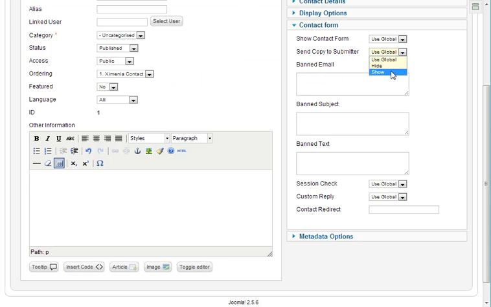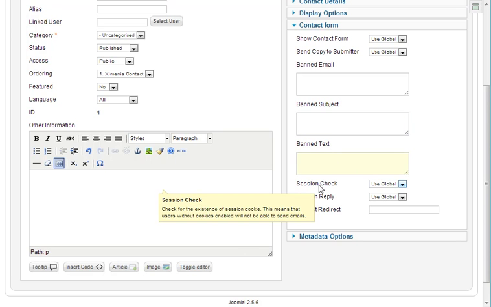You can choose to send a link to that person. It's going to have a little box that says send a copy to yourself, and they can choose that option if they want to. You can ban specific emails, you can ban subjects, and you can ban text that you receive. You can do a session check.